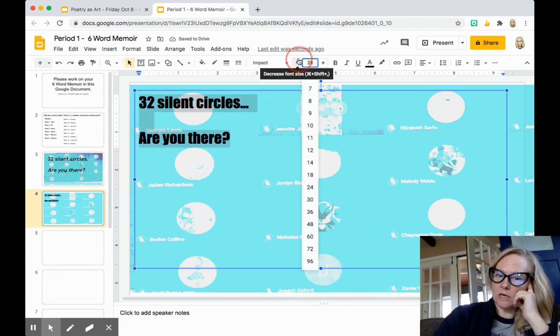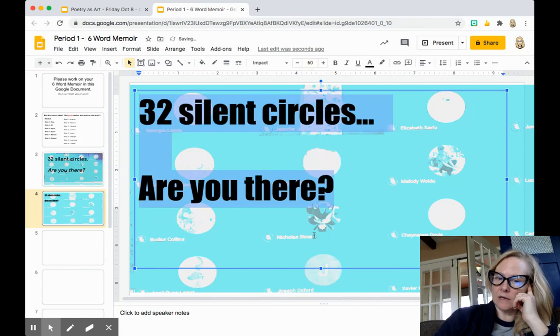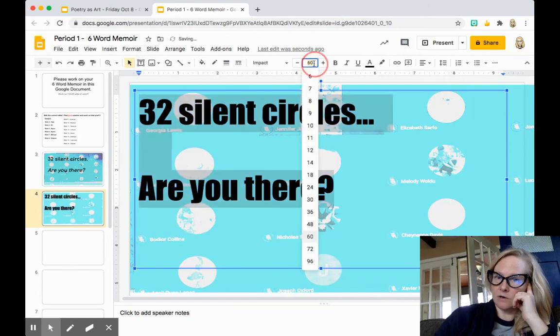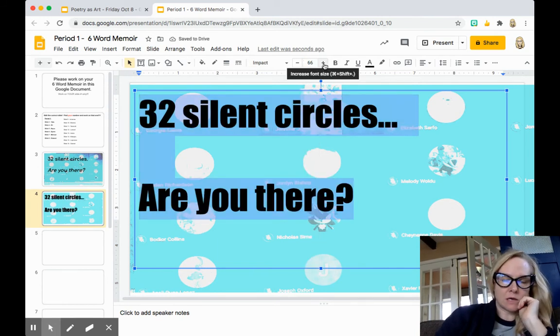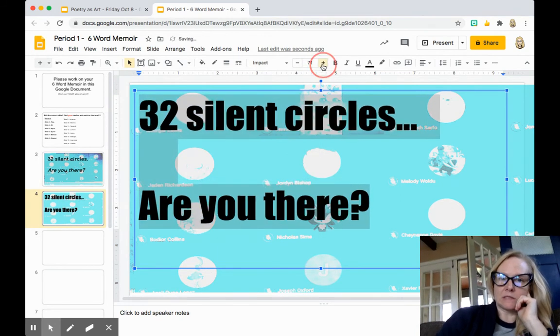And then I want to change the font size, but I can also custom change the font size. If I don't want the standard ones and I need it a little bit bigger, I can type it in and do it that way. I can also increase it by just using the plus sign.